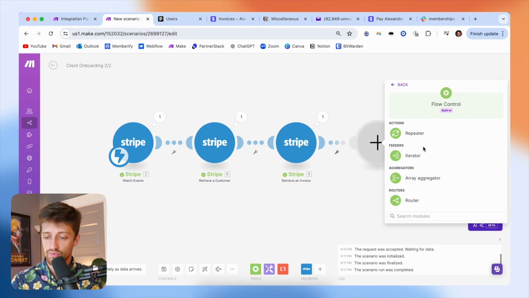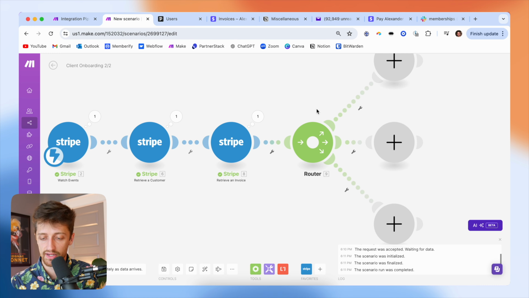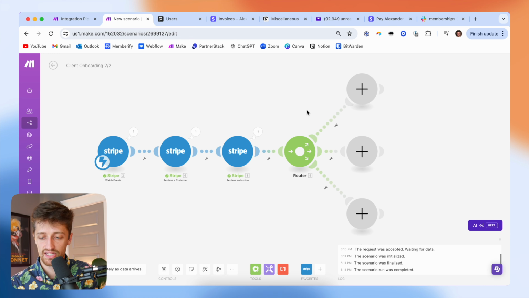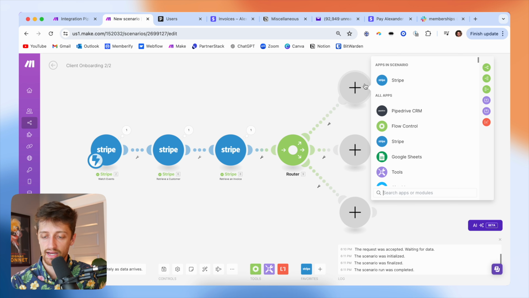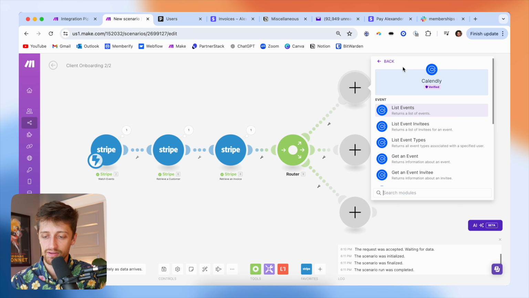Okay, so the next step is we're going to add a router, because we just want a couple different things to run here. And the first thing we want to run is we want to go actually pull our Calendly book a meeting link. We want to actually schedule a meeting with this client, but we want to let them choose when that first meeting will be.